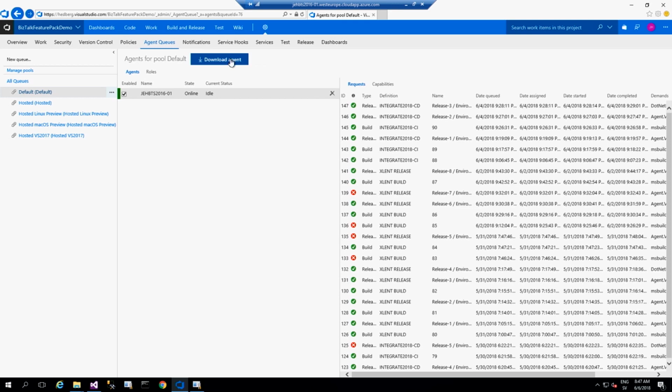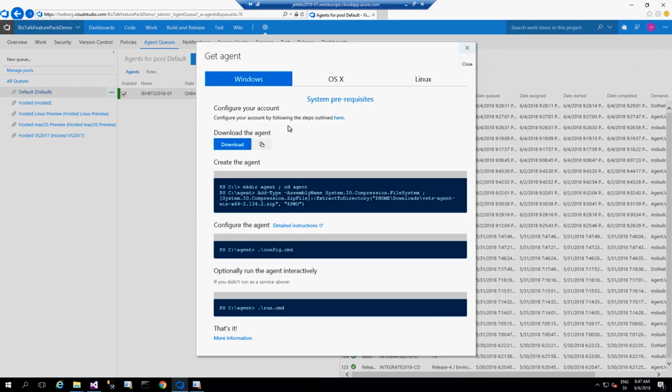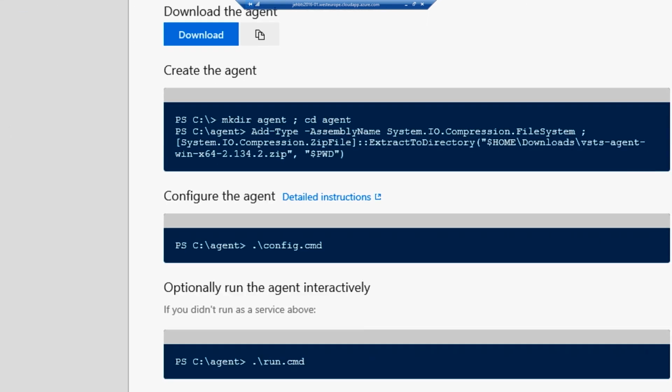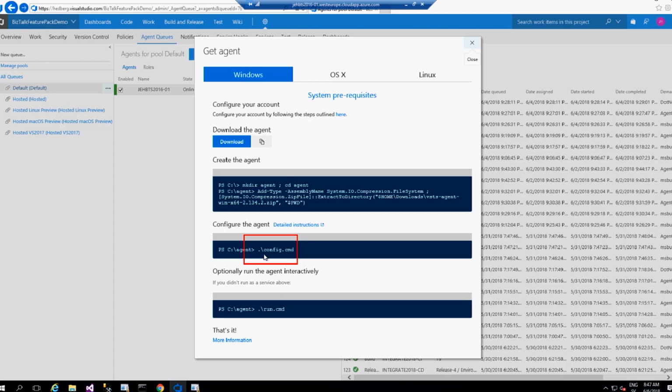You just go over to your agent section, you press the download agent button, and it gives you the availability to download an agent, as well as define for you what you need to do after you've downloaded and unzipped it. You just need to run the config command. When you run it, there are basically two things you need to point out: which project you are using, and you also need to give it a token.